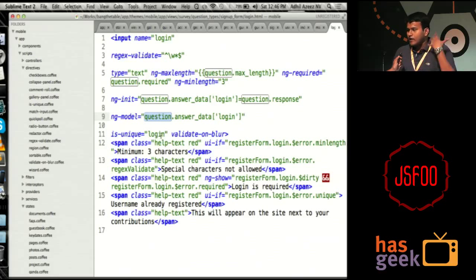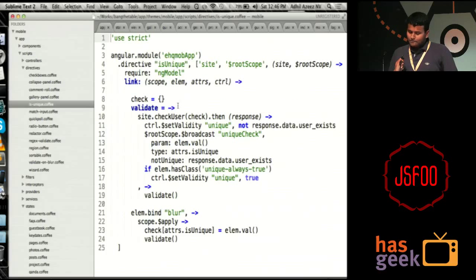What I want is, as soon as a user enters a login screen name while signing up on a form, I want to check whether it is unique. I want to go back to the server and check whether a user with that name already exists or not. There are a lot of validators which come with Angular, ng-required and ng-minlength are a few of them, but this is something which Angular does not ship with. So what we did is we wrote a custom directive which takes ng-model as a requirement, and in the link function of the is-unique directive, I am injecting the controller of the ng-model directive.